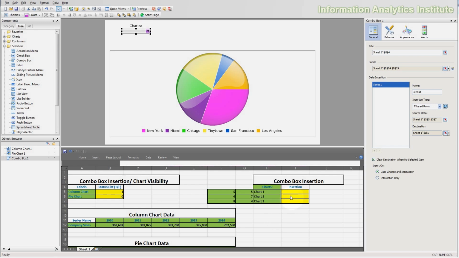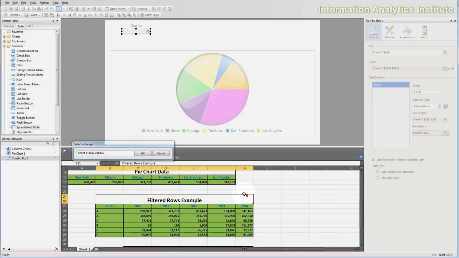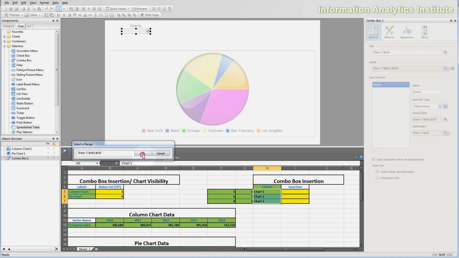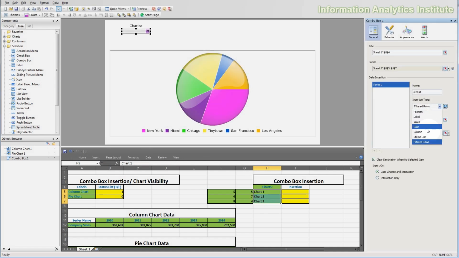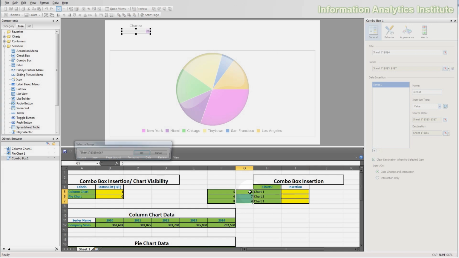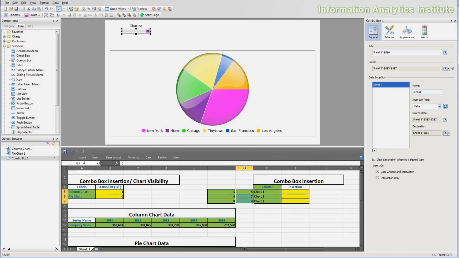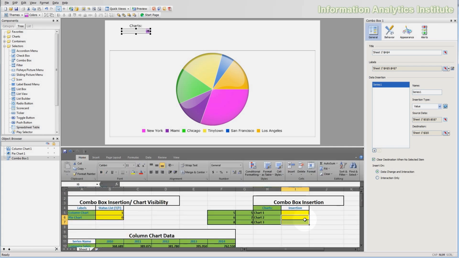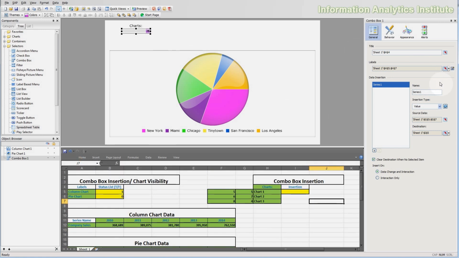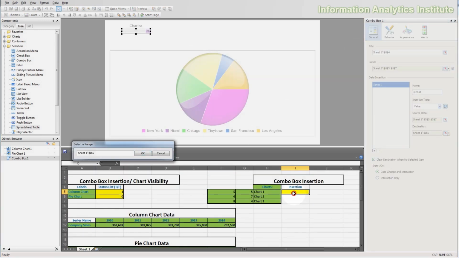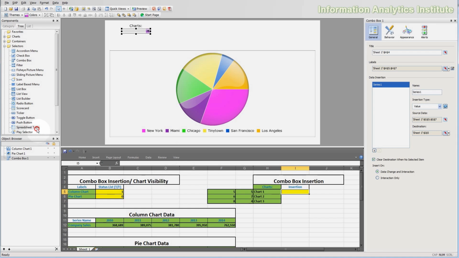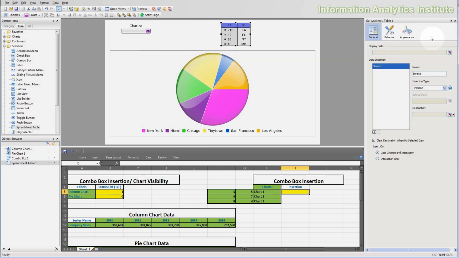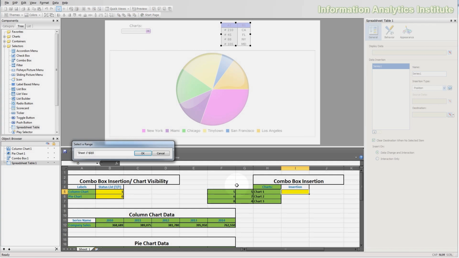To demonstrate that, I'm going to reconnect this combo box to proper labels like so. I'm going to change the insertion type to value, select the source data to these 3 cells, point it to these 3 cells, and I'm going to remove these 2 cells because we don't need them anymore, like so. And I'm going to set the destination for the combo box into this cell right here. Also, I'm going to add a spreadsheet table component to display the cells we want to display, to visualize what is going on, these cells right here.